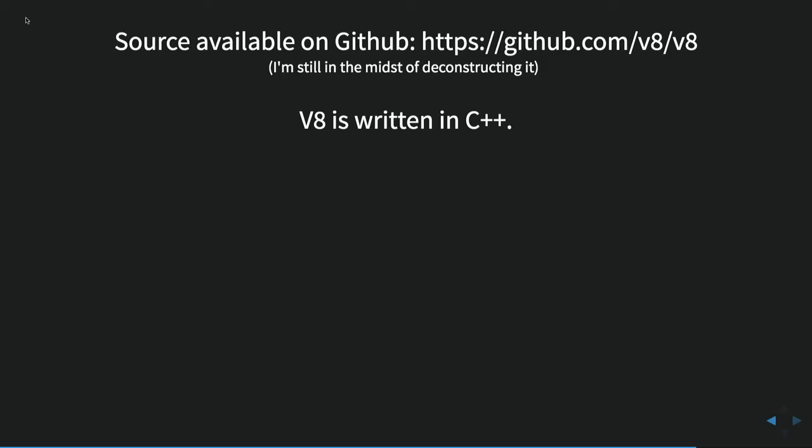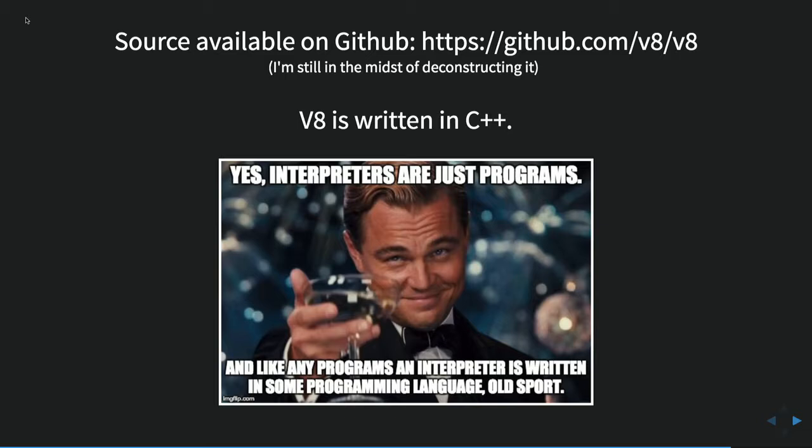And V8 is written in C++. That brings a very interesting question, a very interesting notion of the interpreter itself. Interpreters are actually just programs, just like compilers, they're all just programs. And just like any program, an interpreter needs to be written in a language, and it can be written in any language.